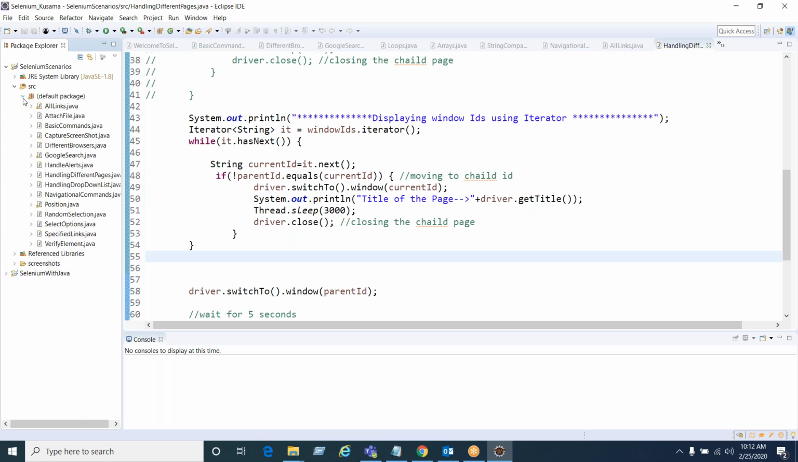In the last class, we discussed how to handle different pages or different windows.